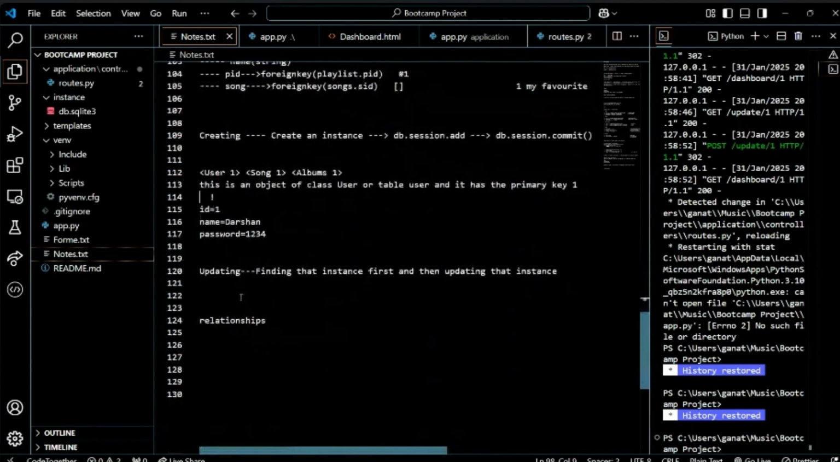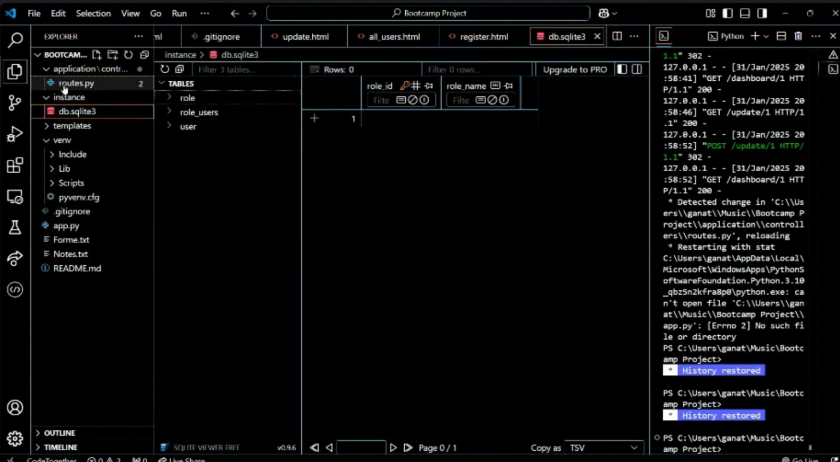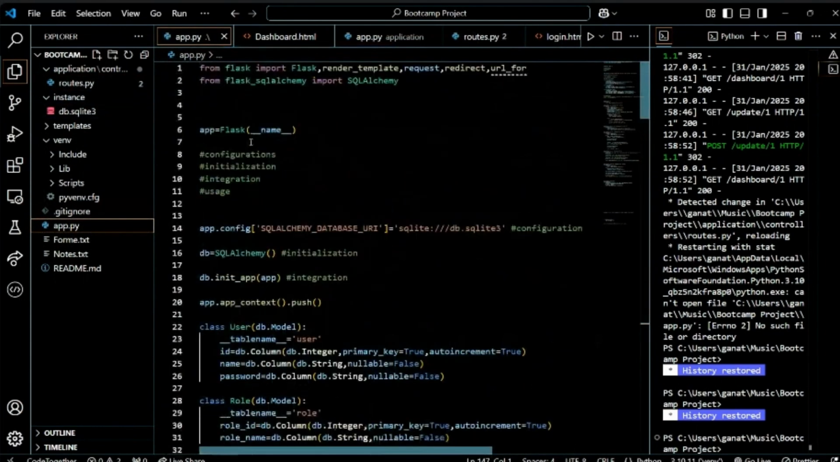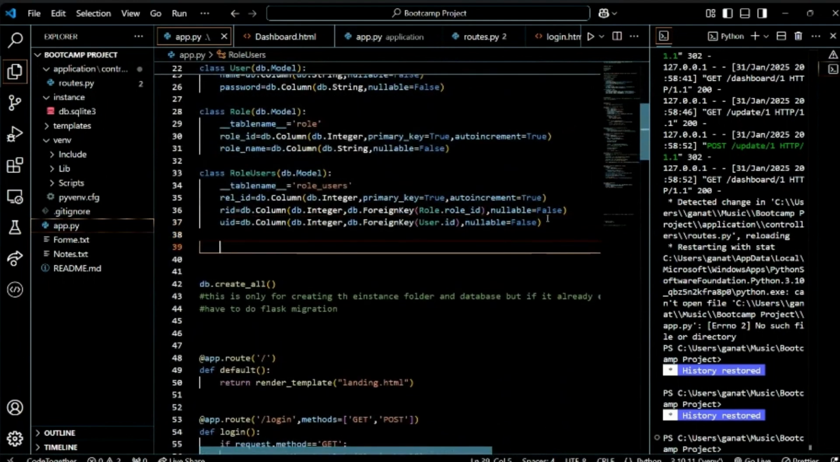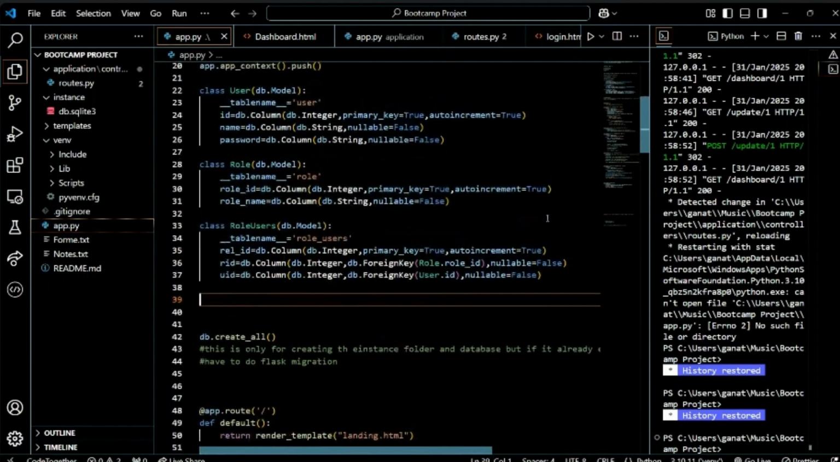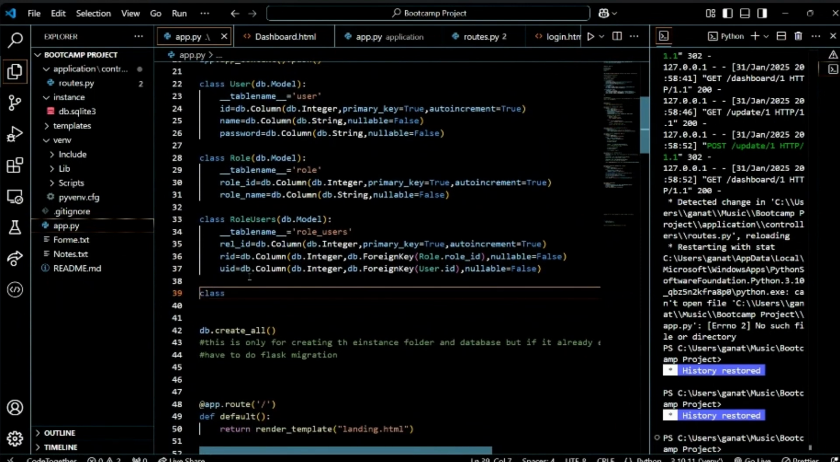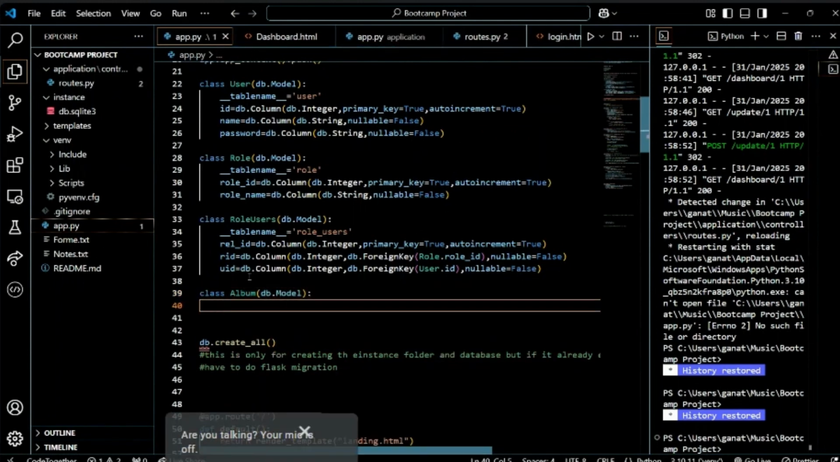But there is one thing called relationship, db.relationship. Let's go to our models. I have our models in the app only. My models are roles and users. Let me do one thing: let me create album. I will give you an album example, db.Model, and then I will give this table name.